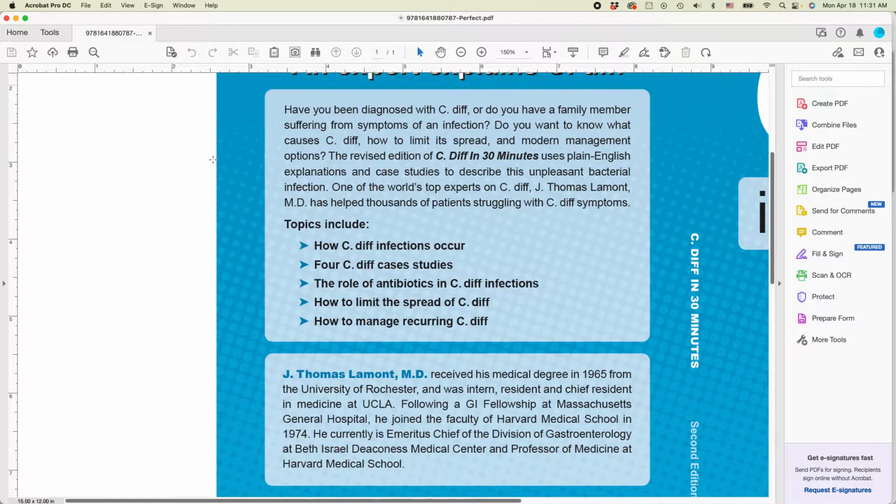This is a subscription version of Adobe Acrobat Pro. I believe you can get a trial version, which you can use for free for a couple weeks, but I pay $15 or $20 per month for this piece of software. I use it for all kinds of things, and this is one of the things.